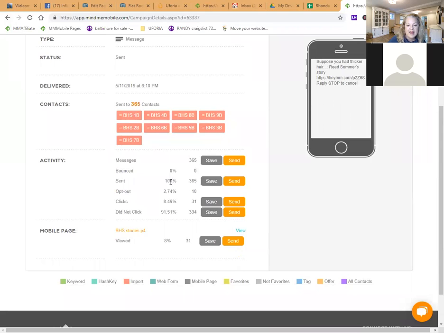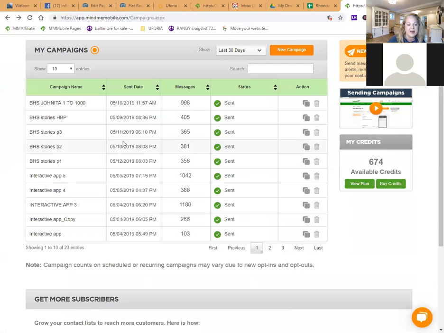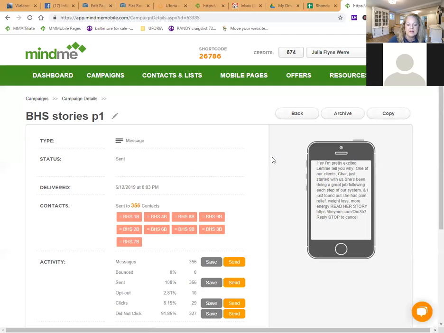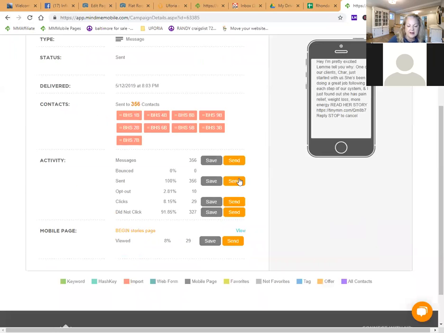Here we go. I had only 2.74% opt out this time, and this time I had 8.5% click, which is 31 people clicked. And this message was, suppose you had thicker hair. Read Summer's story. That was a story about a woman who was using our product and got thicker hair. And then the last one went out yesterday at 7:20. I'm sorry, at 8 p.m. So these times are kind of close in the evening. And I had almost 3%, not quite 3% opt out.